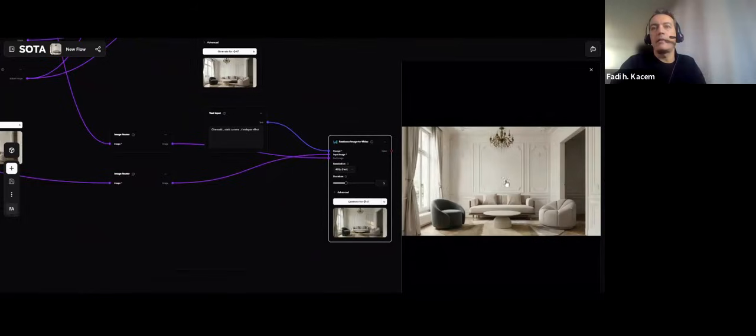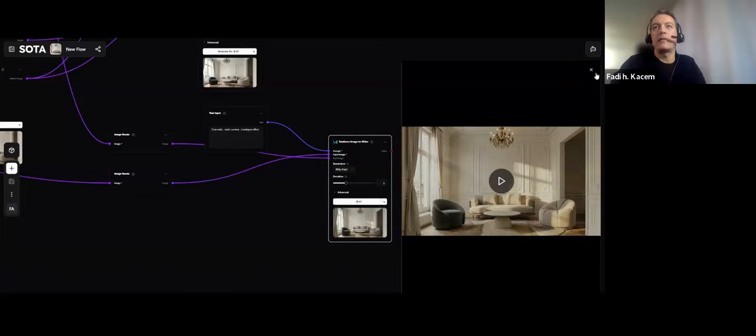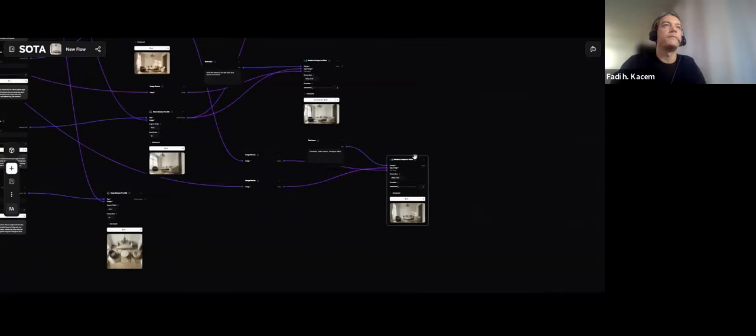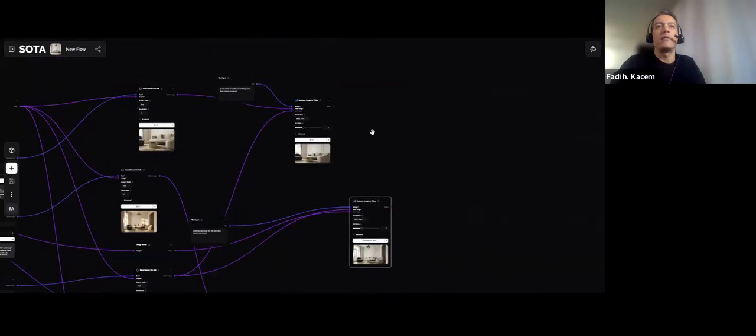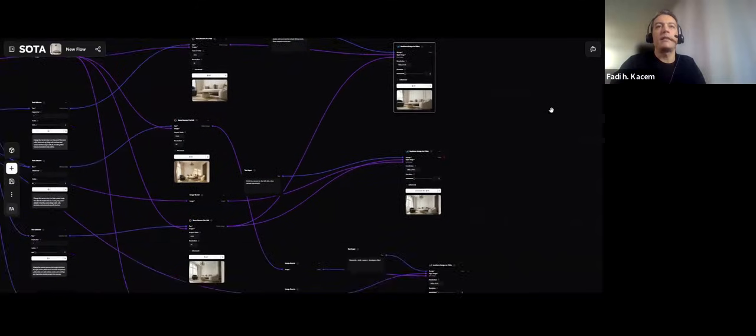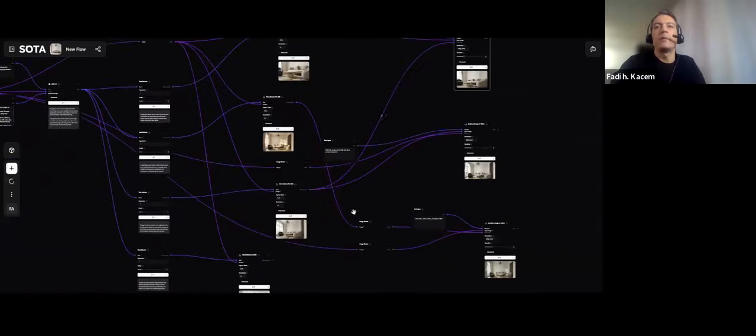Okay, nice. Let's see. This is amazing. 5 seconds of time lapse, slow movement, fluid, very realistic. Great. So we have generated 15 seconds total. What can we do more?